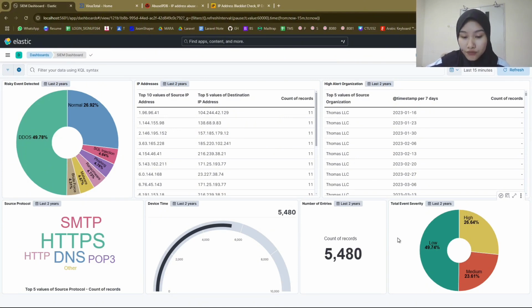For our total event severity, we use a donut chart to show the distribution of event severity levels like low, medium, and high, making it easy to understand overall risk.